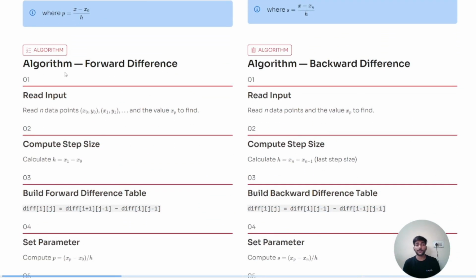First of all, see the algorithm of the forward difference. In the first step, read the n data points. So first of all, we will read the data points x0 y0, x1 y1, x2 y2, and so on, where xp is the value to find. In the second step, compute the value of h. We calculate it by taking the difference x1 minus x0, then we will get the value of h.